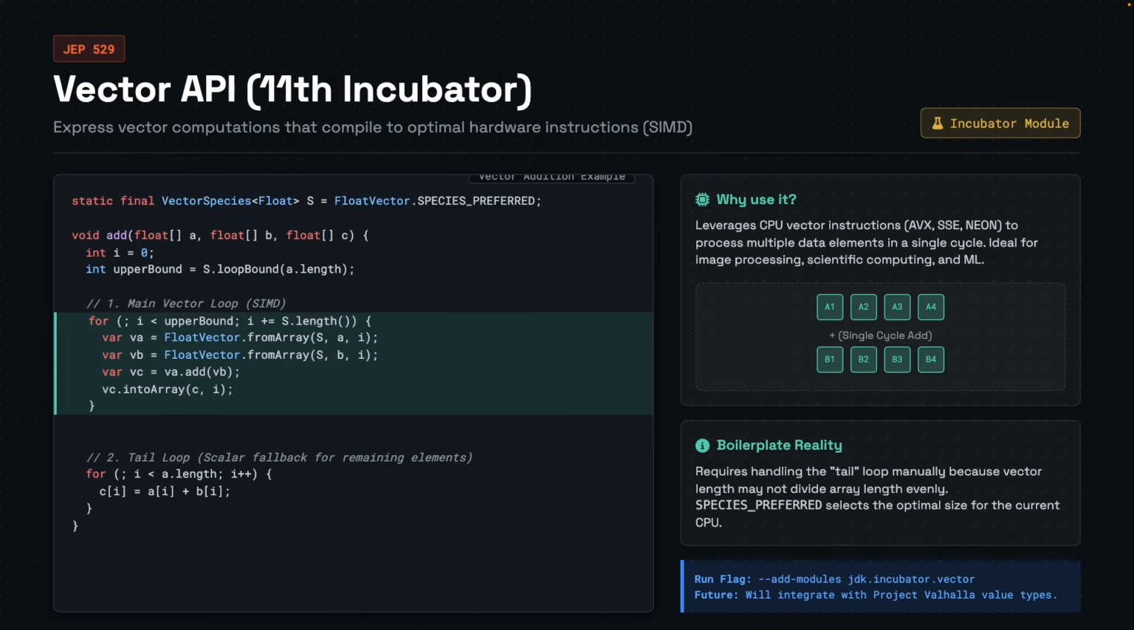The next is vector API. So what's this about? Modern CPUs can do math on multiple numbers simultaneously using SIMD instructions. Think of it like processing an entire row in Excel at once instead of cell by cell. So what's the problem? Regular Java can't easily use these CPU features. So what's the solution? The vector API lets you write code that automatically uses SIMD when possible, giving you massive speed boosts for math heavy operations like machine learning, graphics, or data processing. It is still in incubator waiting for Project Valhalla features. Use add-modules jdk.incubator.vector to try it.